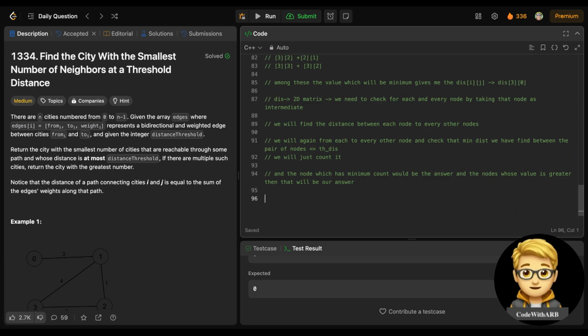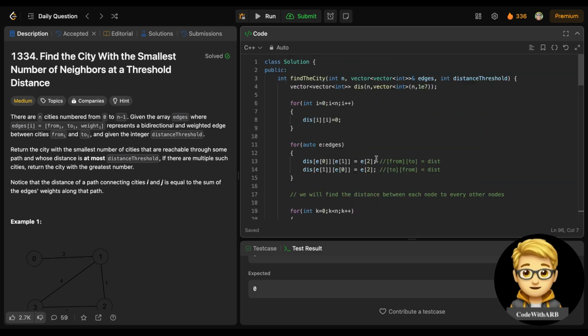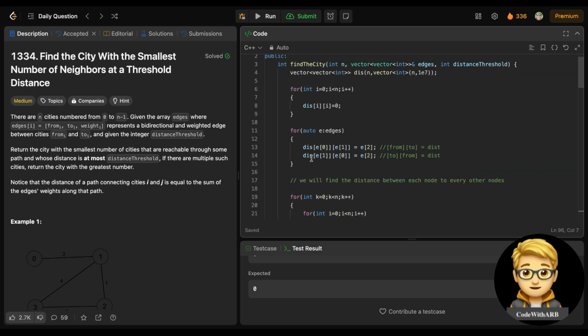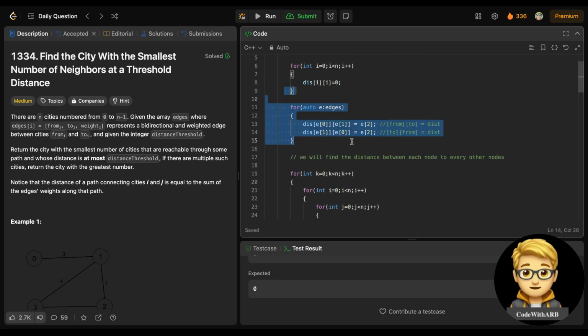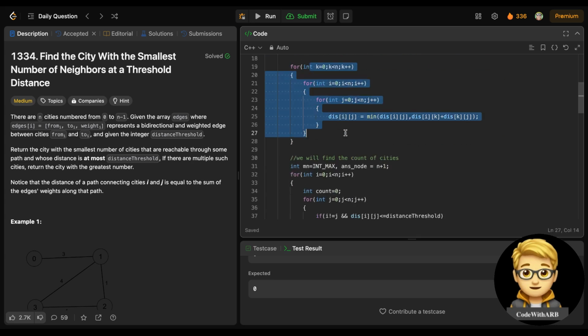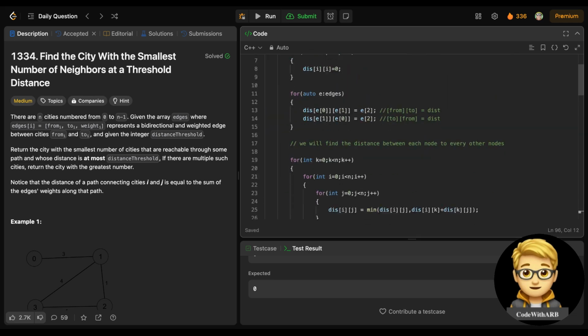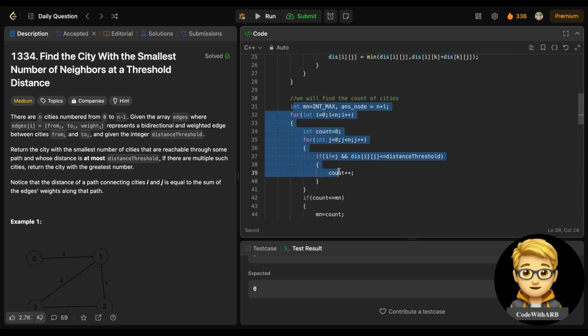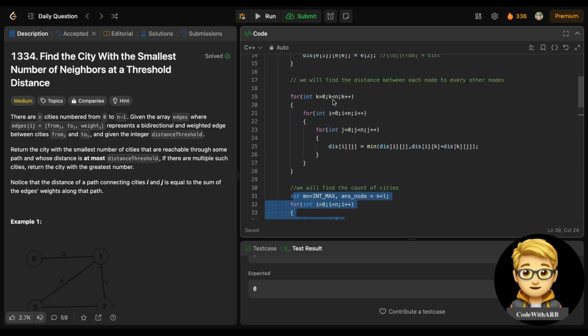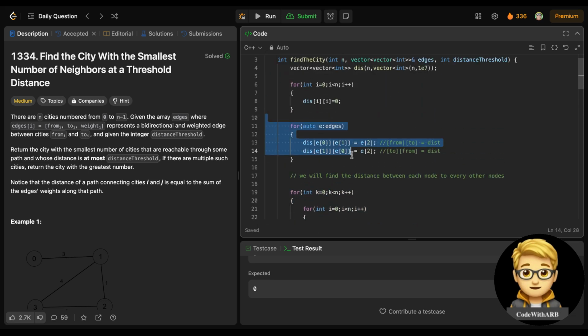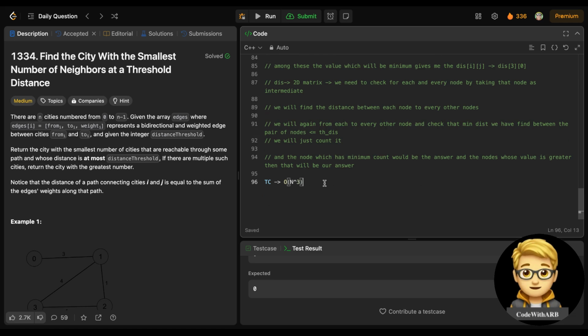Okay, time and space complexity. So time complexity would be, you can think of it like, we are iterating over the edges, then we are iterating over all the nodes three times, 0 to n, 0 to n, 0 to n. So that would be O of n squared for sure, right? And O of n cube, O of edges. So it cannot be greater than O of n cube any number of times, right? So that would be O of n cube.